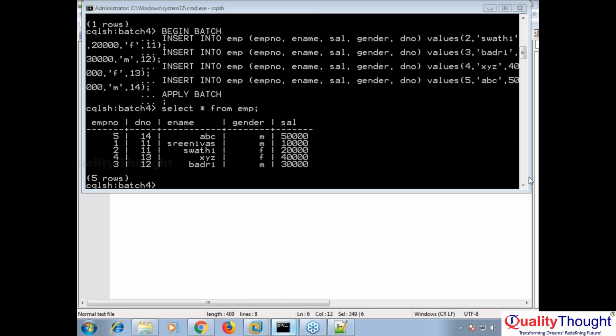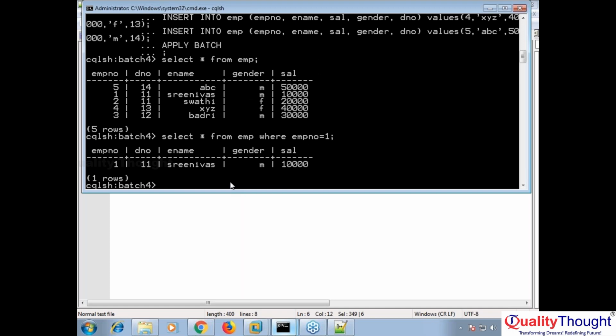Let me first use a where clause to display employee number 1. Where EMP NO equal to 1. I want to display only employee number 1 details. So we are getting it. Now I want to display department number 12 details. Observe what error we are going to get.